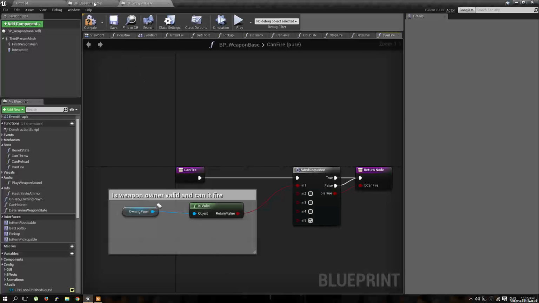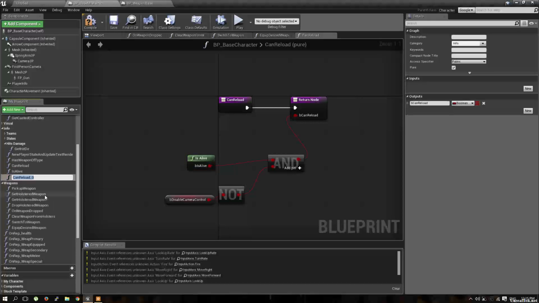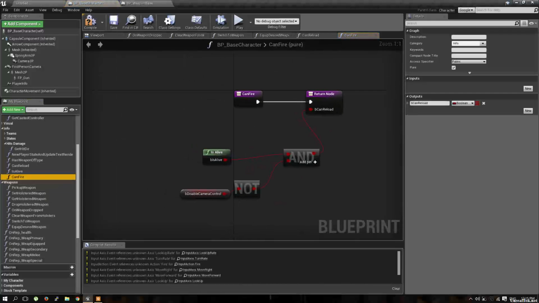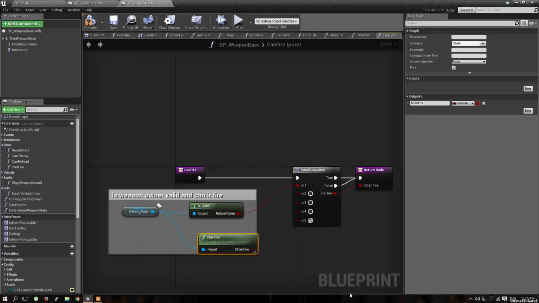So let's save, let's go to our character, and let's duplicate can reload and call can fire. Let's open that sucker up. And this one is very easy as well, and just B can fire. Up here as well, it'll be an info, and we're just checking if we're alive, and yeah, the exact same thing basically. So we can just compile that and go right back. So is it valid and can fire? That is our first 2 conditions.